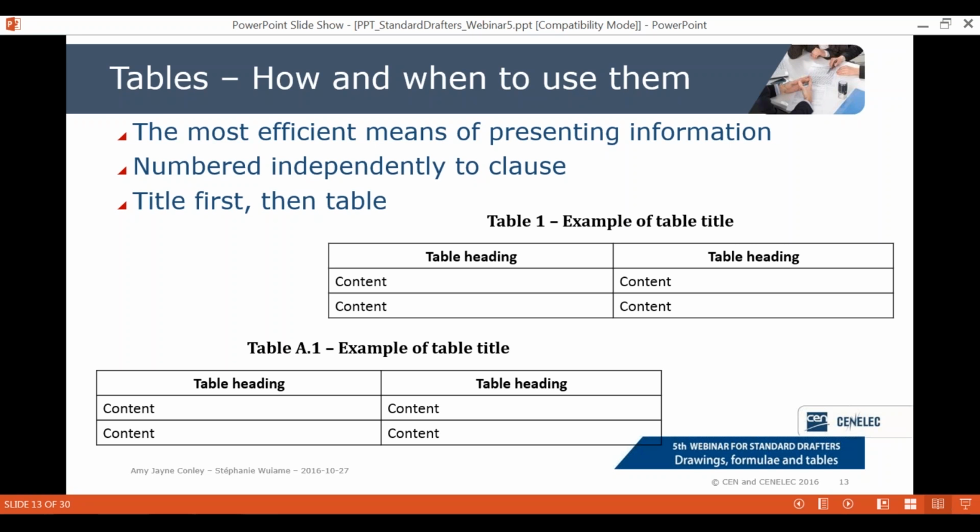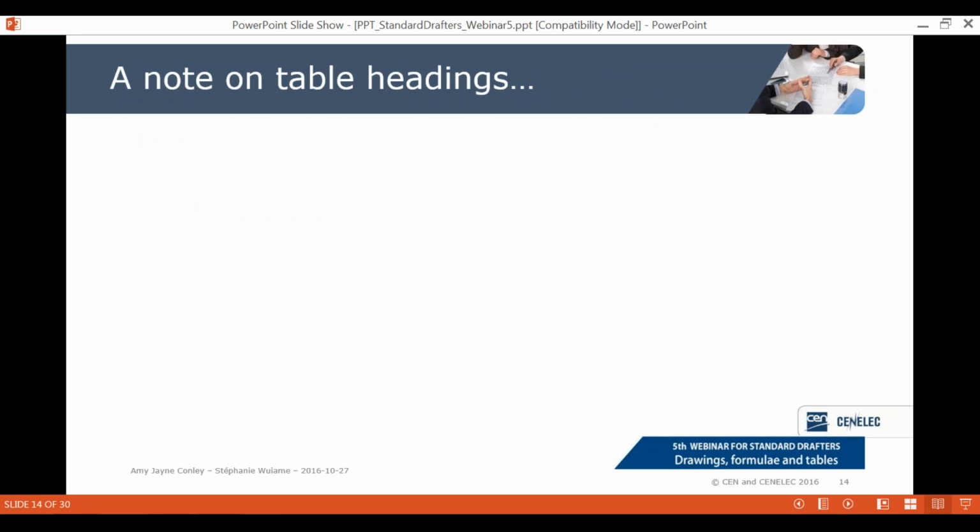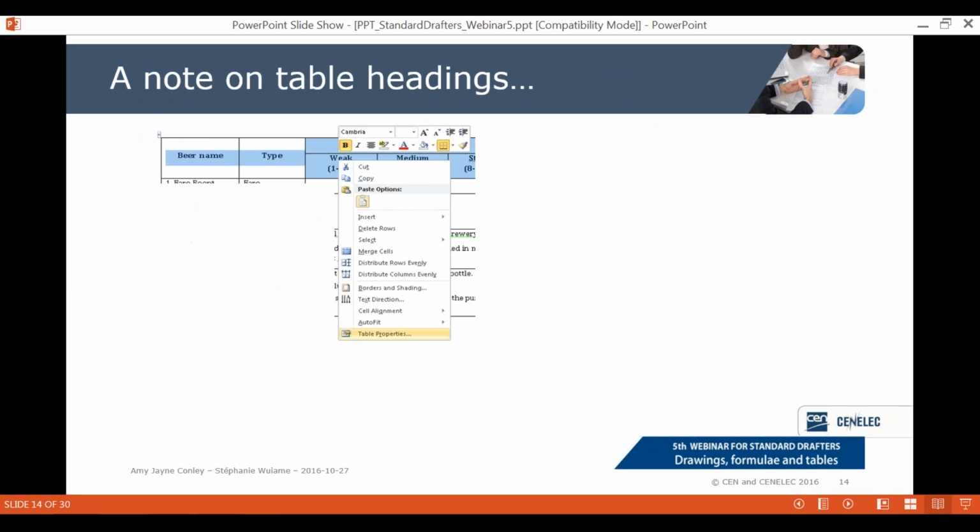So a little note on table headings and what to do if you have a really big table that continues across several pages. You need to make sure that the titles of your columns are repeated on each page. To do this, you will highlight your table header as shown, right click, and you will get this drop down menu. From this, you choose table properties, which will give you this box.